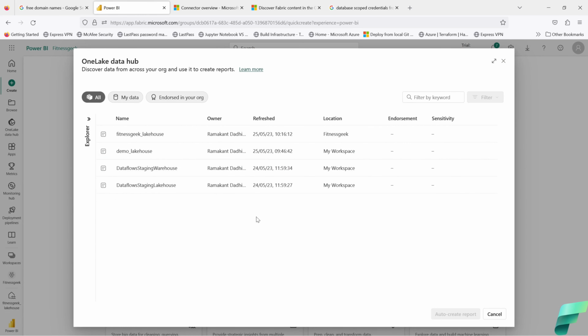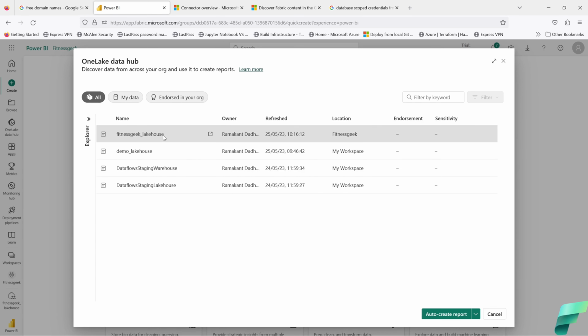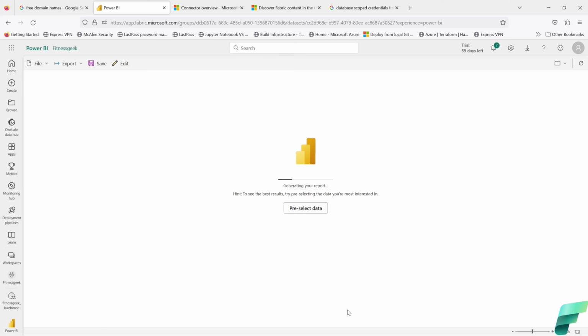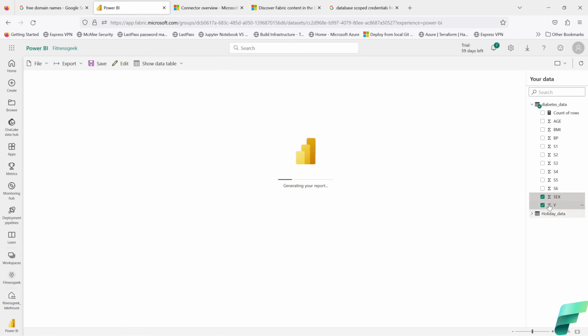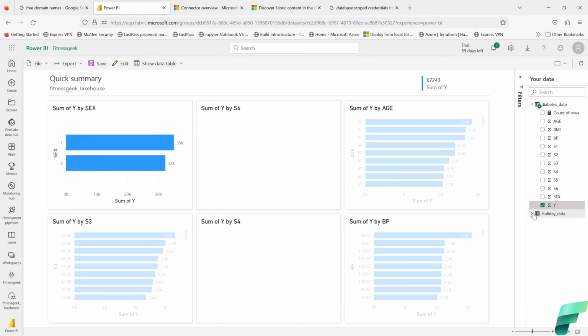Let's create a new project, new report. But this time we will not be using the auto create, the AI to build me a report. If you see this auto create, if I tried to see if I can pre-select, this time it worked.